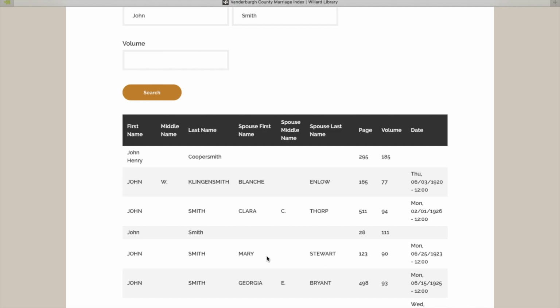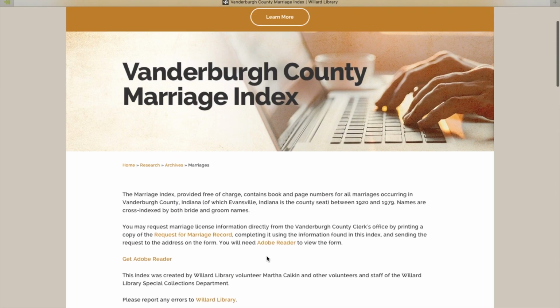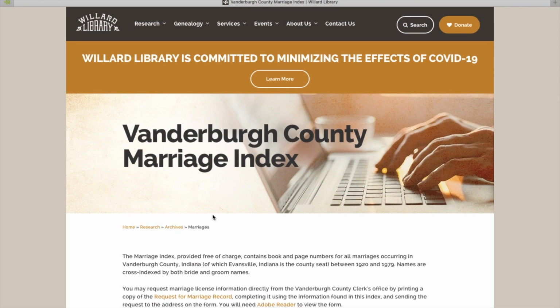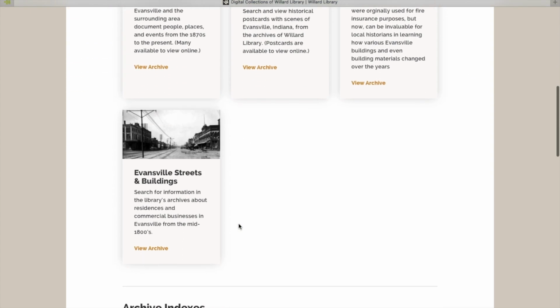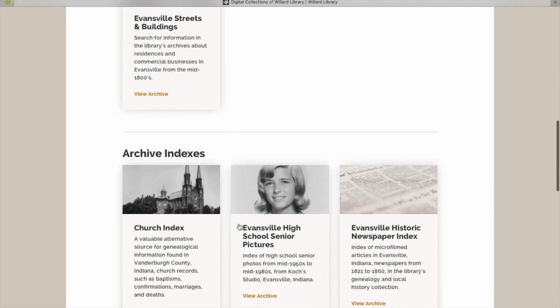Now, sometimes we only have the license. That's disappointing as it won't include any information on parentage, but it might list the name of the clergyman who married them. You can plug this information into the minister's index and possibly learn where they attended church.